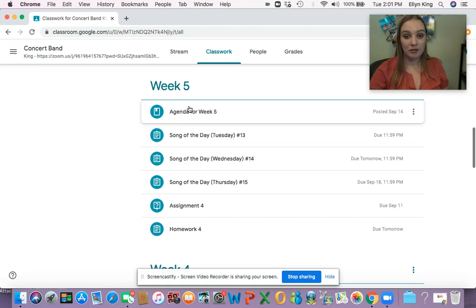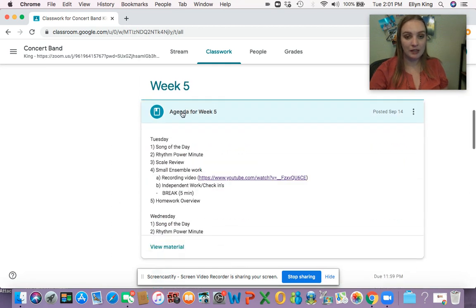To see what the students are doing each week, you can click on this button that says Agenda. Each week has its own agenda. It will include any links the students need to complete their work. And it will tell you what the focus for the week is. This week, we're focusing on our small ensemble work, so you'll see that most of our class time has been devoted to that.